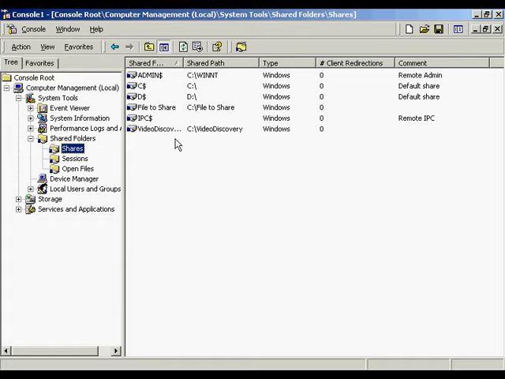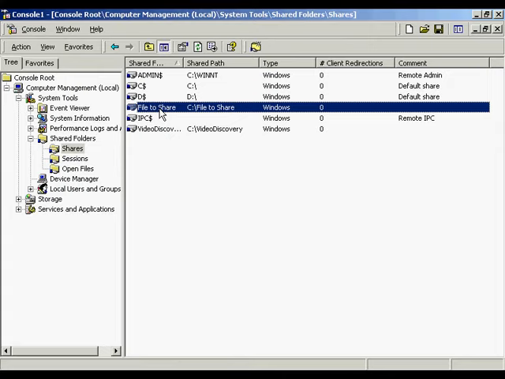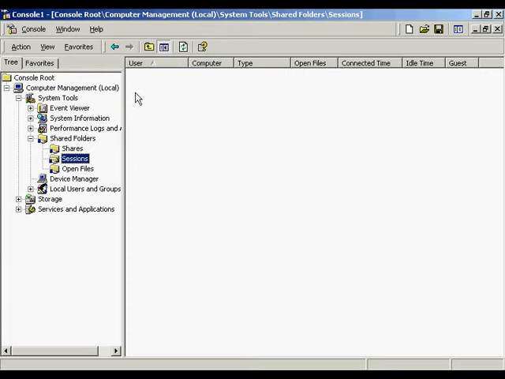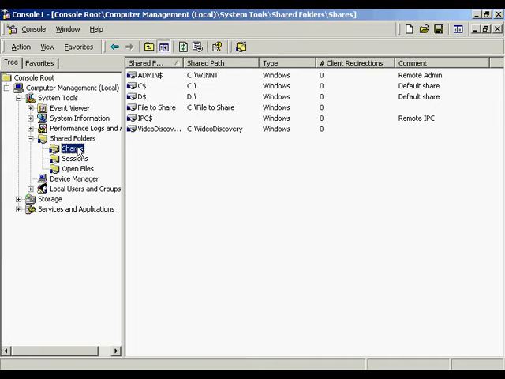You can click on the shares. This shows what is shared on our computer currently. As we can see, the file to share that we created earlier is on here. By clicking the sessions, there aren't any sessions that are open right now, and there aren't any files that are open right now. So this gives us some control on how to view what the settings on our system are.